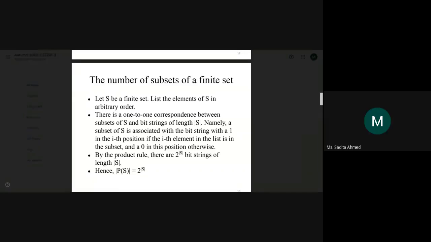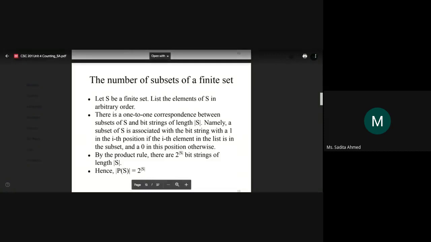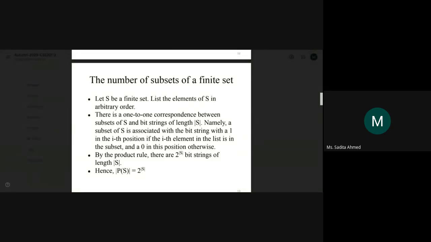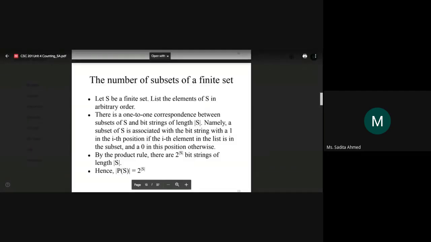How do we know that? By establishing a correspondence between the subsets of such a set and bit strings of the same length as the size of the set. So if you remember this from the previous session, we will utilize exactly that. You remember that this was in basics of counting.